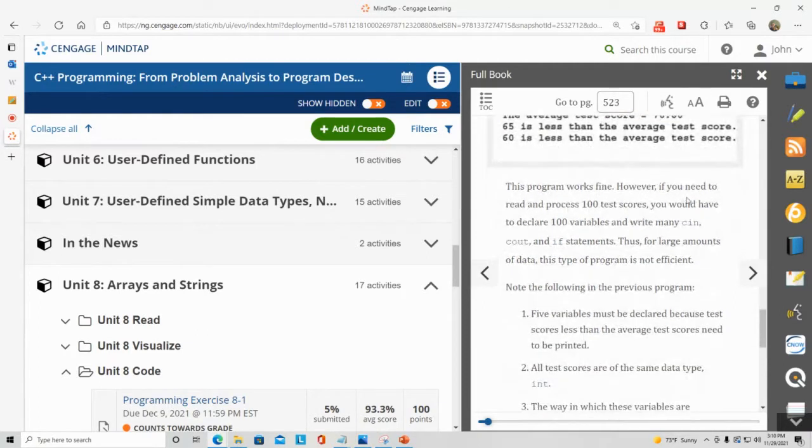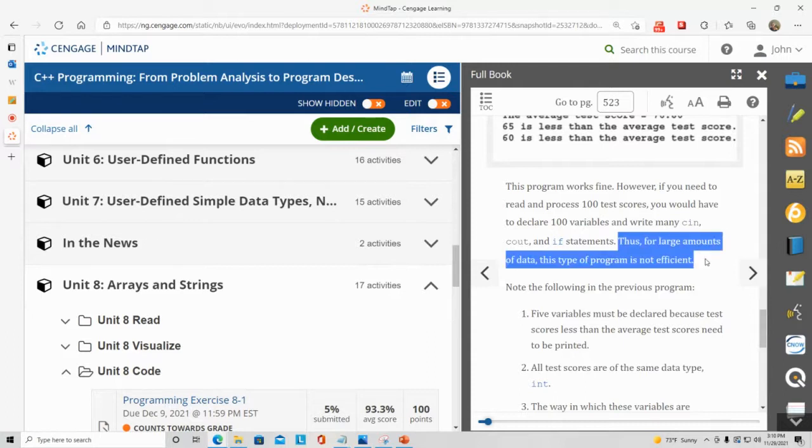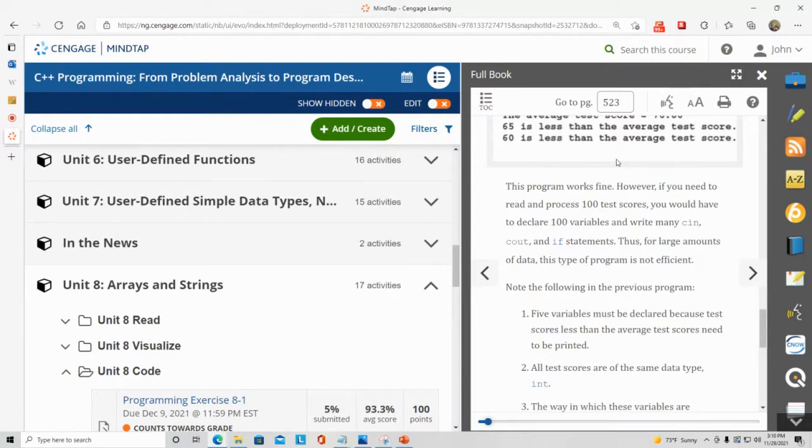So program works fine. However, if you need to read and process 100 test scores, that would darn well be harder, right? So we said we would have 100 variables. We can write many CIN statements, COUT statements, and if statements. Thus, for large amounts of data, this program is not efficient. Meaning, again, going back to chapter 5. If I went above that, it says this is a chapter 5 version of, you know, going through loops.